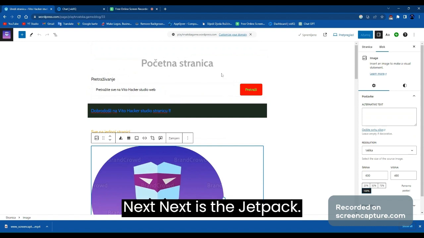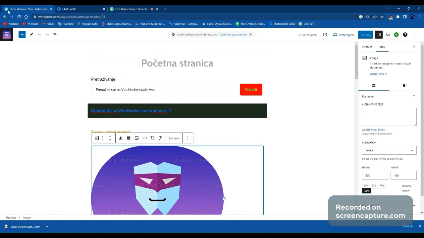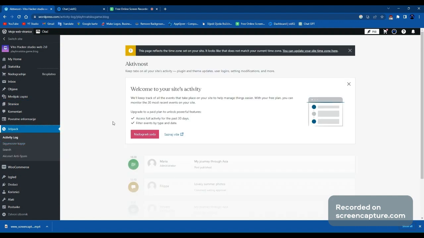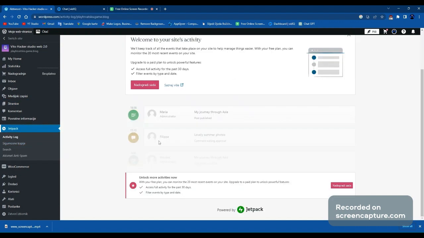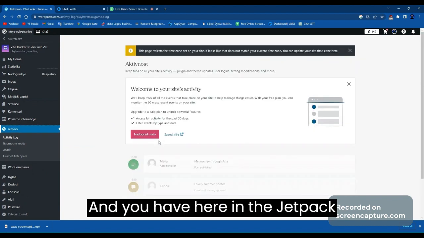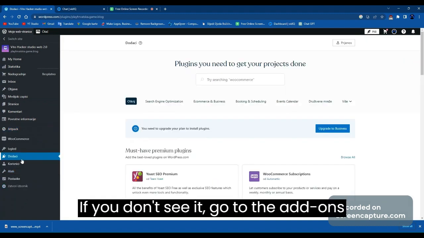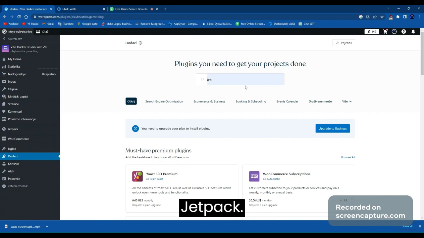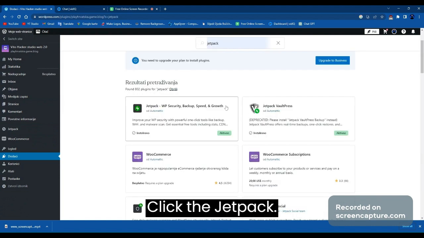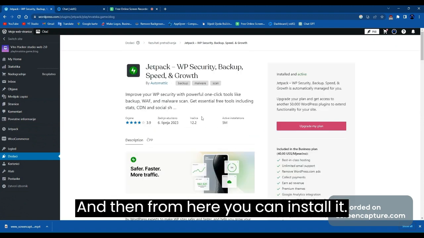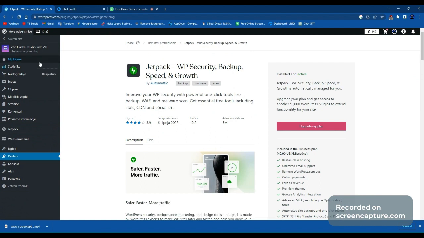Next is the Jetpack add-on. To access Jetpack, click Jetpack. And you have Jetpack here. If you don't see it, go to the add-ons and type Jetpack. Click Jetpack, and then from here you can install it. I already installed it.